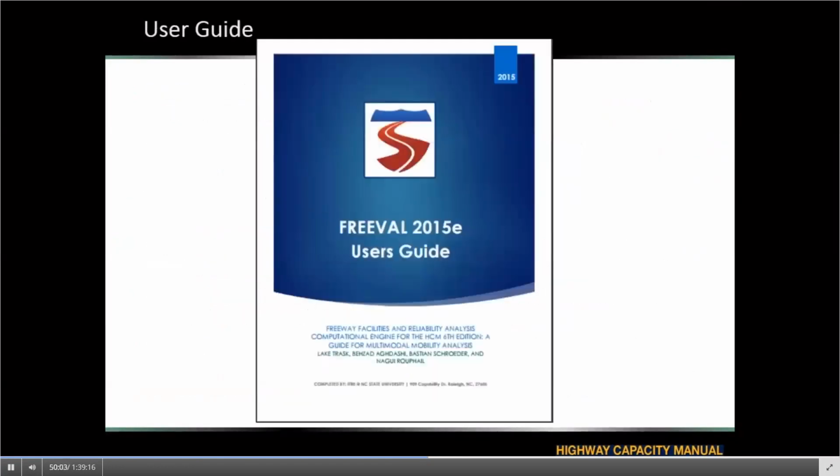Well, the FreeVal computation engine plus its user's guide, as you can see here, they're both available in Volume 4. FreeVal 2015E, which is the associated version with the new HCM, has a comprehensive user's guide where it talks in detail of what are the steps from installation of the software to running different procedures.